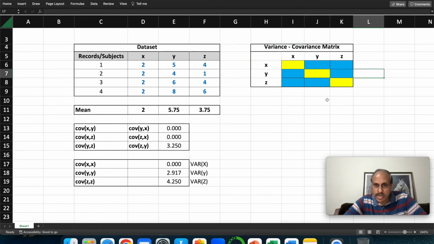Okay, I've already created some placeholders in terms of highlighting with different colors. You can see the diagonal elements of this matrix is highlighted in yellow and off diagonal elements are highlighted in blue color. So covariance of x with y, so it is x here and y here. So this is the cell which captures the value for covariance of x with y. Okay, I'm going to populate. So I can say equal to here and then click on this value and say enter. So covariance of x with y is 0.